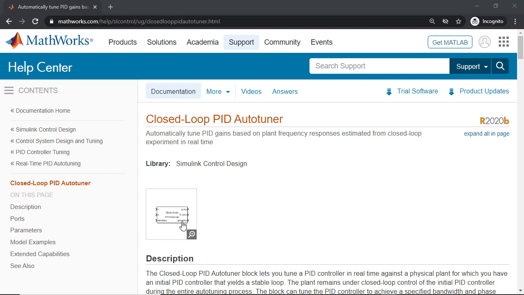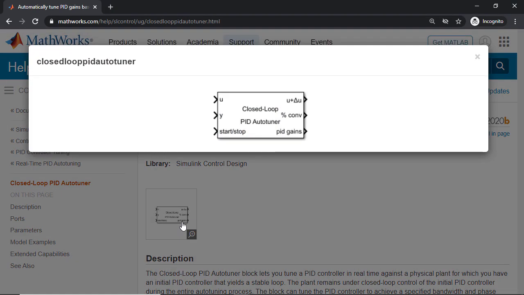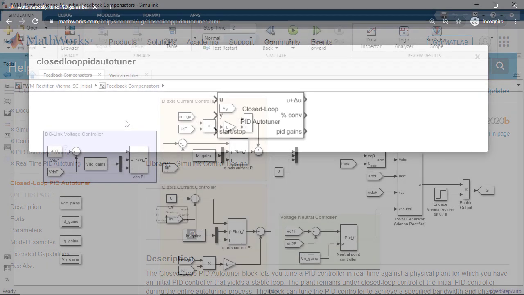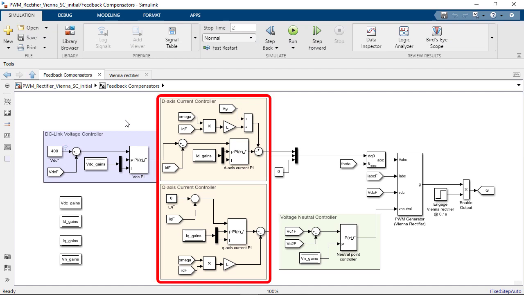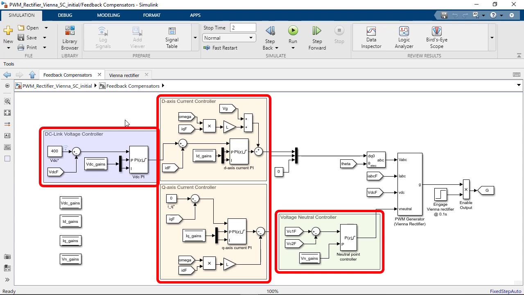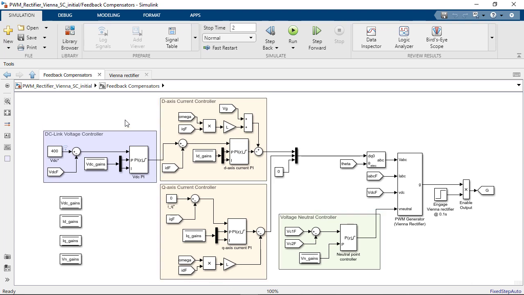The closed-loop PID autotuner block in Simulink Control Design will help us simplify and speed up this process by tuning all the four PID controllers in a single desktop simulation running in a closed loop. Essentially, it runs autotuning experiments for the DQ axis current, output voltage, and neutral point voltage loops by injecting perturbations, recording the output, estimating the plant frequency response, and tuning the PI controller parameters.